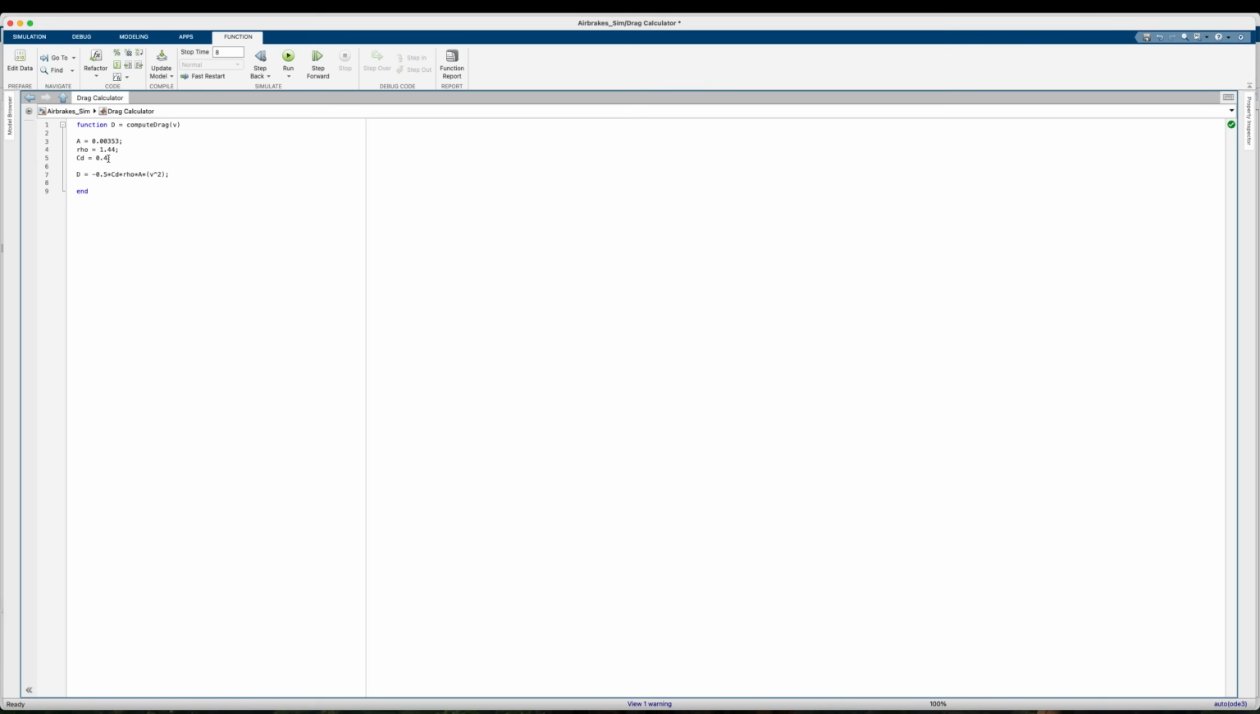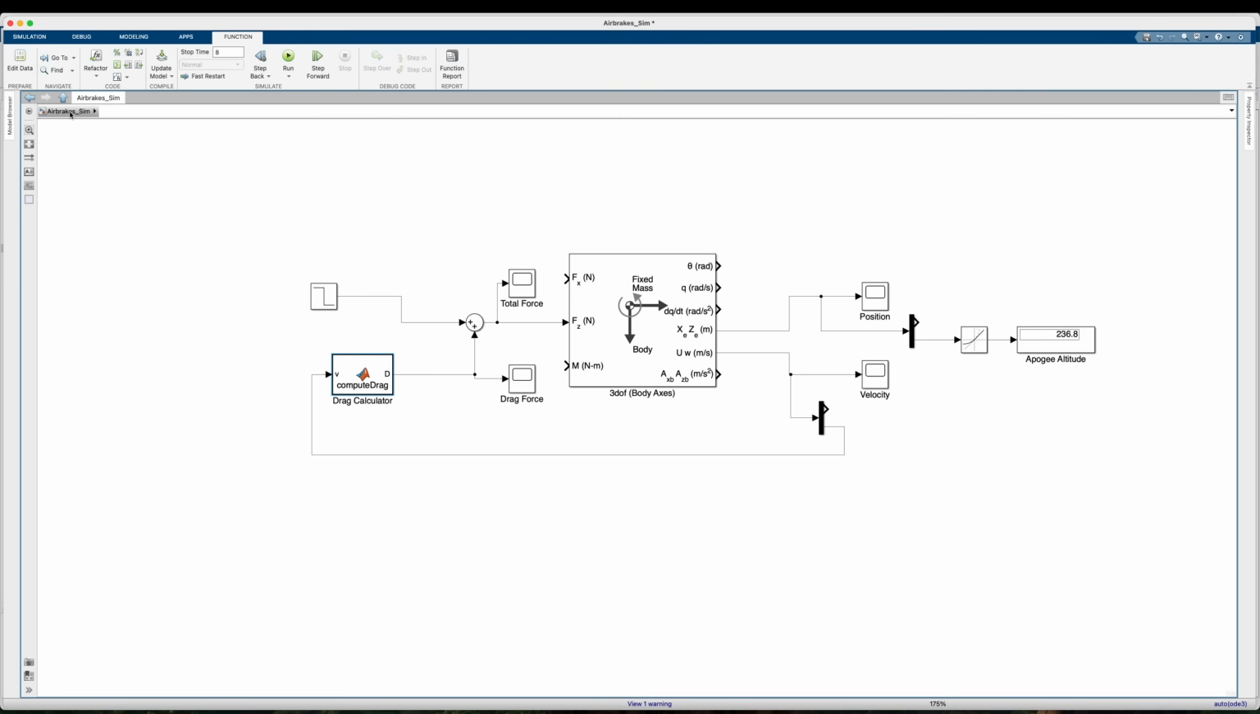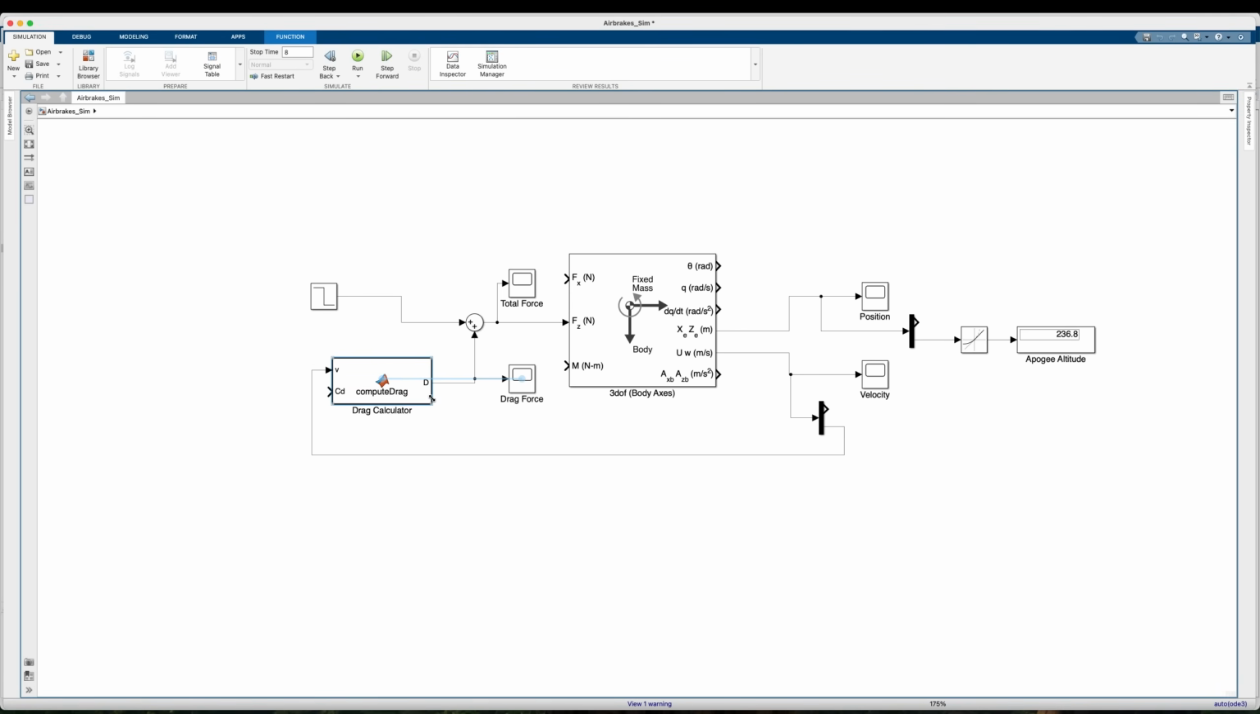You can use comments in MATLAB. They're just the percent sign. You can see this is green now. And I'm going to pass in drag coefficient as an input. I'm just going to span this block a little bit. We have our velocity and we have our drag coefficient.